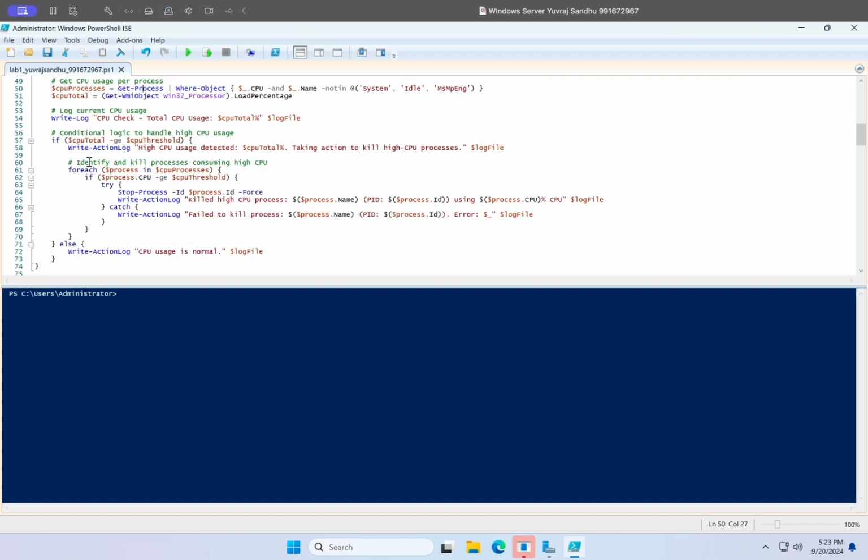And then if the CPU percentage for that process is greater than 80%, greater than the threshold that we define, the limit, then it'll stop the process, kill the CPU process, and output to the log file the name, the ID, and the percentage of the CPU it was taking up.